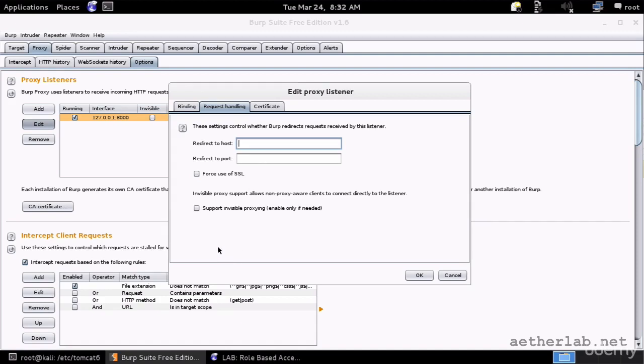If you have some problem with that, you can always use this support invisible proxying. It's exactly for that. When the client doesn't know anything about proxying, then you can enable that, and Burp will not use the same proxy technology as normally. So it won't use the CONNECT request, it's just going to forward the request to the server.